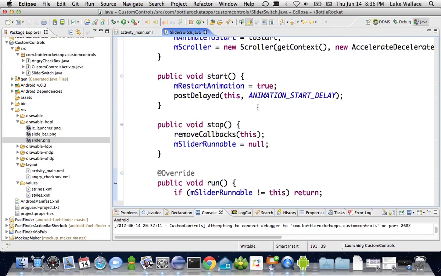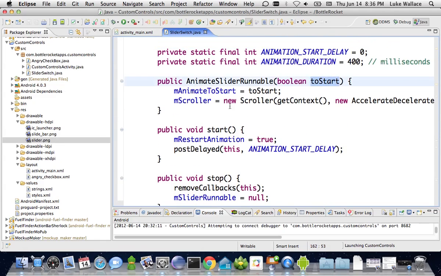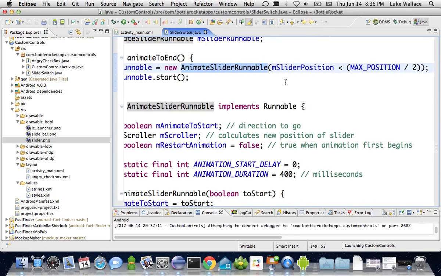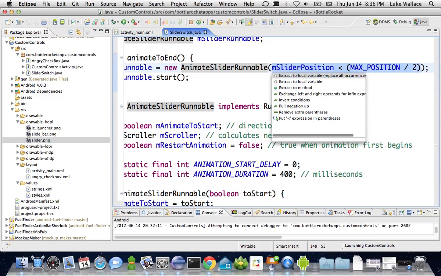This animate to start was a parameter that we set when we initialized it. We created it here, and it's basically a Boolean, and we just did the calculation right in line here. This could be extracted out to a Boolean of go to start.